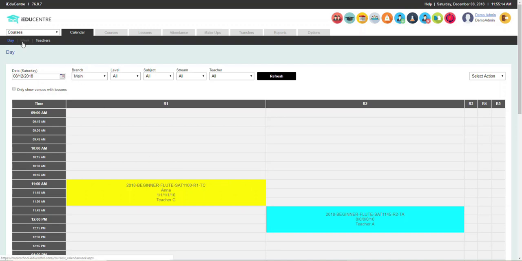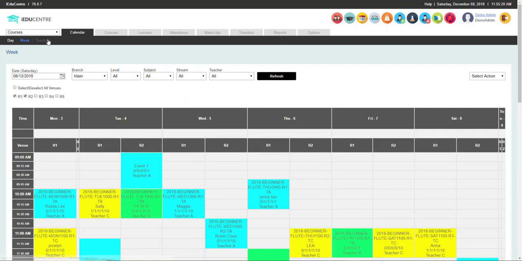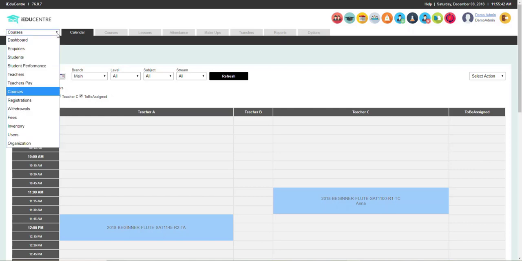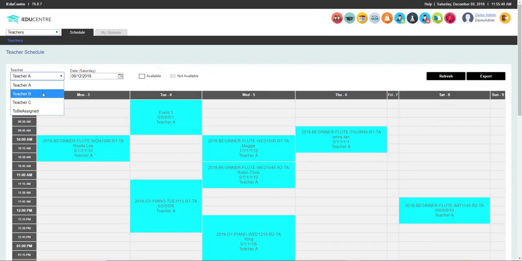Next, we go to the week calendar. The week calendar shows a one-week schedule for one or more rooms. Next, we go to the teacher's calendar. The teacher's calendar shows a one-day schedule for one or more teachers. Finally, we go to the teacher weekly calendar. This calendar shows a teacher's one-week schedule.